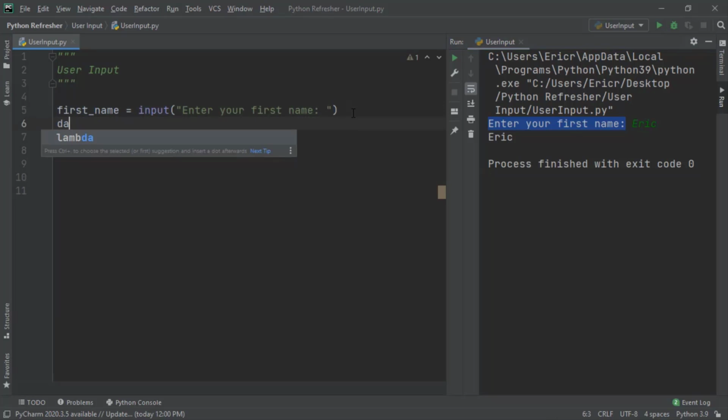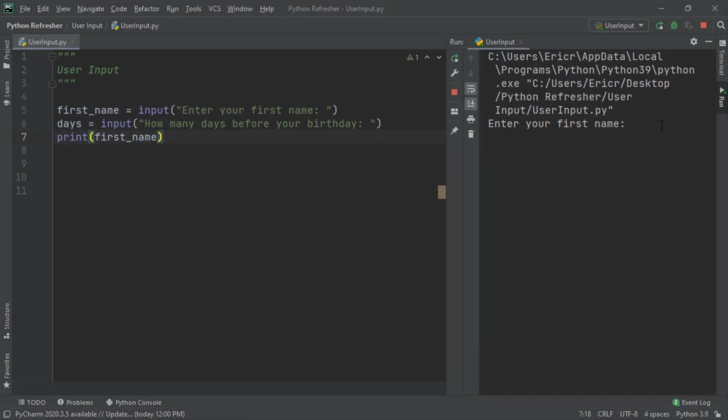Right under first name, I'm going to create another variable called days, which is equal to another input of how many days before your birthday. Now when we run this application, it's going to ask us two questions. Enter your first name, which I will type in Eric, and then how many days before your birthday. I'm just going to type in 270. Now we're going to just get Eric back because we're not actually doing anything with the days variable that is assigned to the value that we type in.